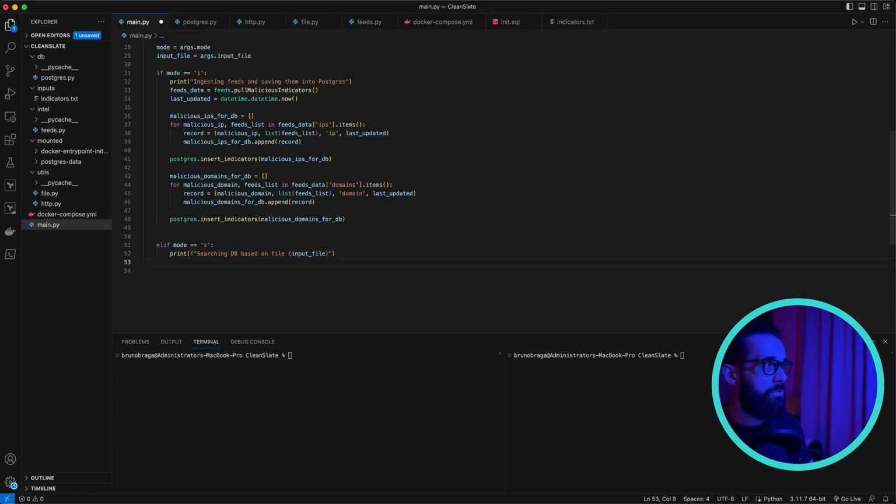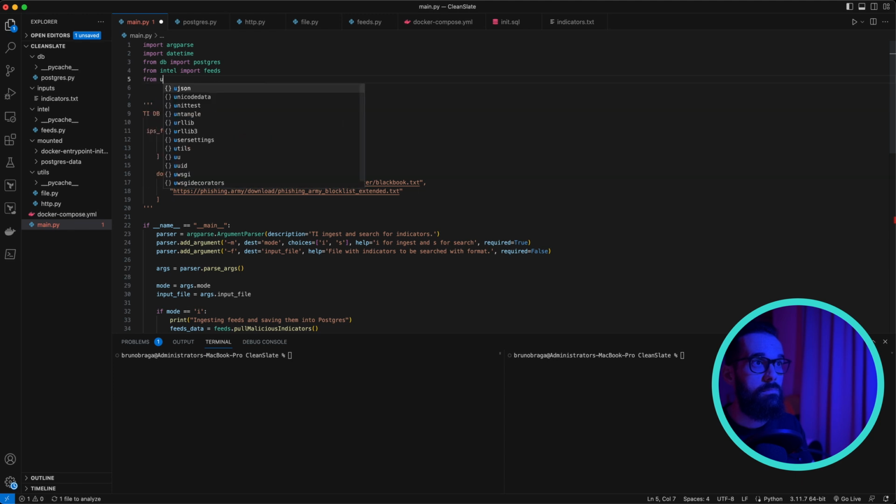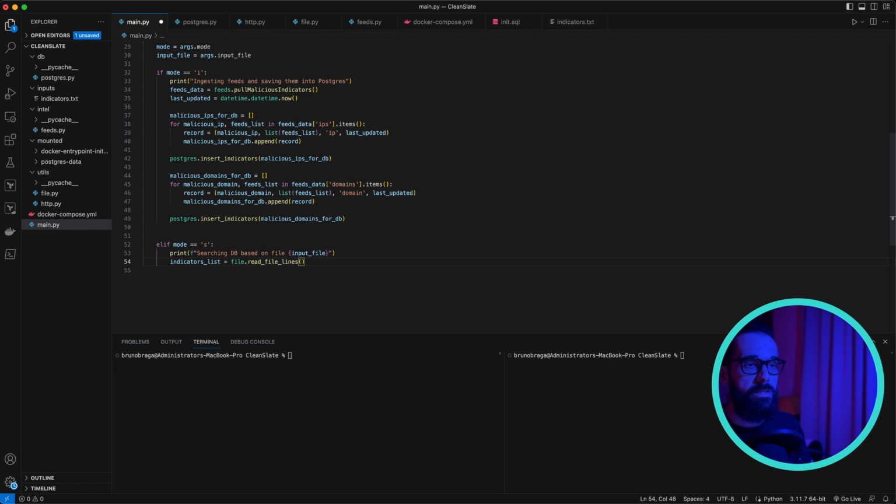And in this case, we are going to simply call, we start with indicators list. We need to import file. And we are going to pass as an input the input file. Now that we have the lines, we are going to iterate each one of them, which is actually an indicator, and we are going to search the database. So for each indicator in indicators list, we are going to pull all the records that match this indicator. And now we are going to simply check if the length of this list of records is bigger than 0.